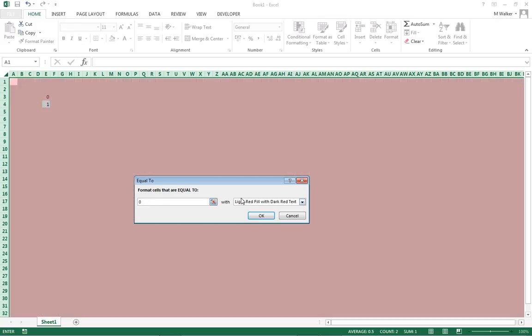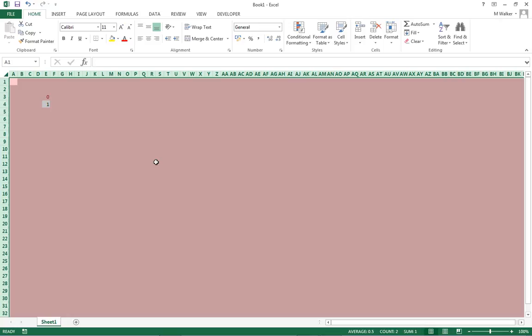And if it's a 0, let's just use the default here, light red fill with dark red text. So press OK. And the reason everything's gone this colour is because Excel assumes if there's nothing in the cell, then it has 0 value, 0 meaning nothing.